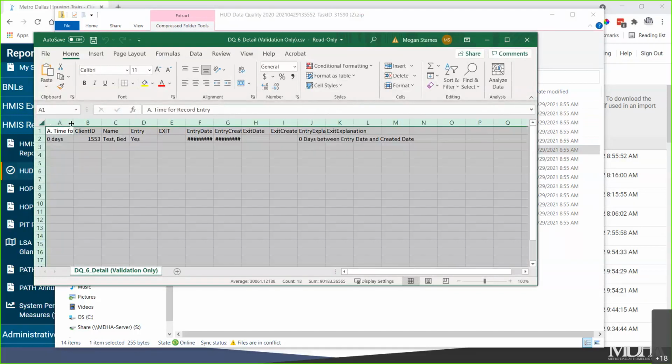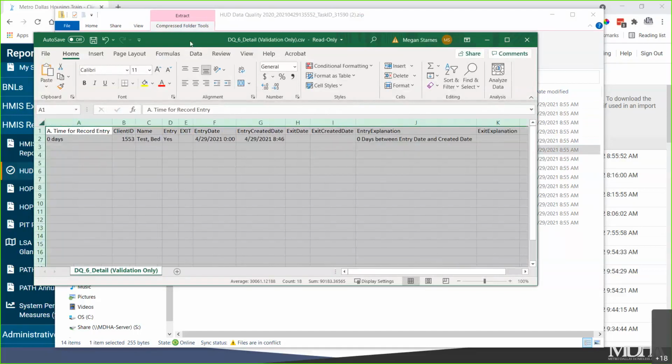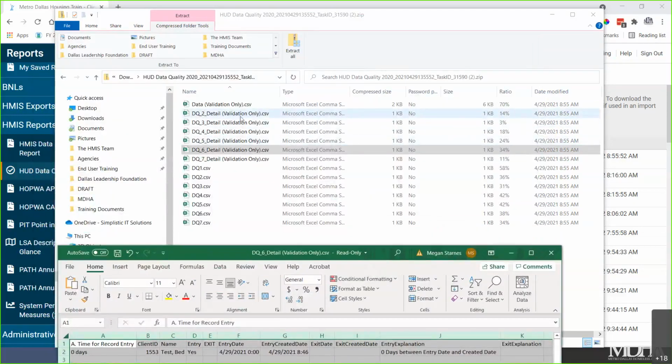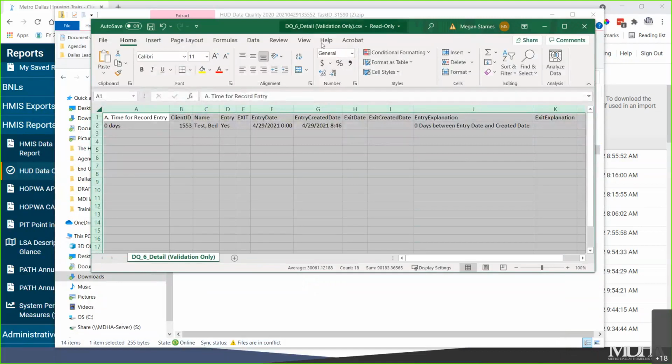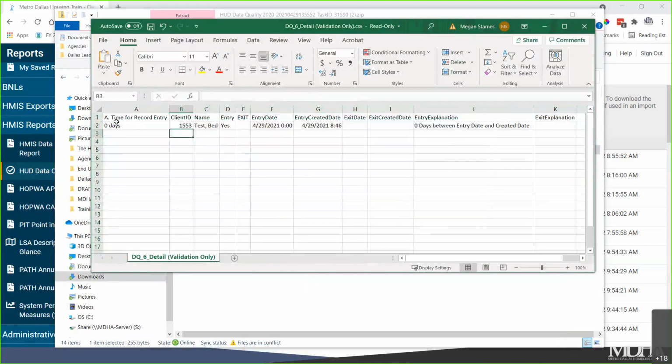Here we go. So if you'll notice, each of these validation files corresponds to one of those numbers that we saw on our PDF, right? So we had Q2, and here we have a Q2 detail, Q3, and then a Q3 detail. Each of these individual spreadsheets is going to correspond to whatever section of that report the number is related to. This one is a Q6, so this has to do with timeliness.